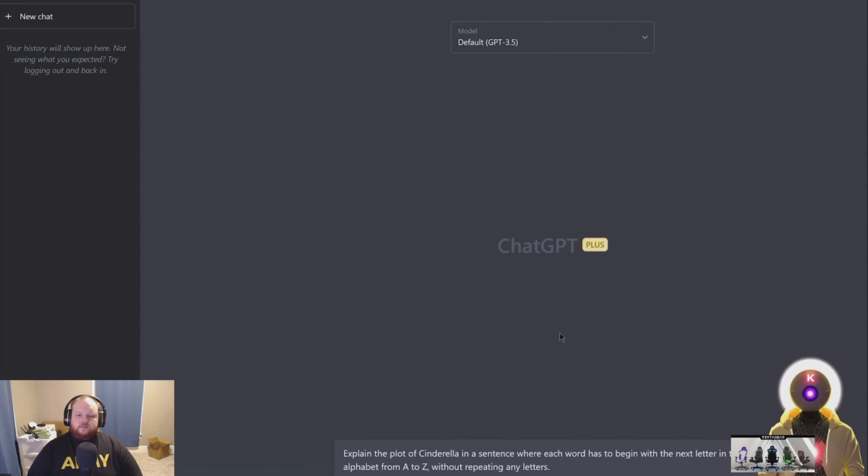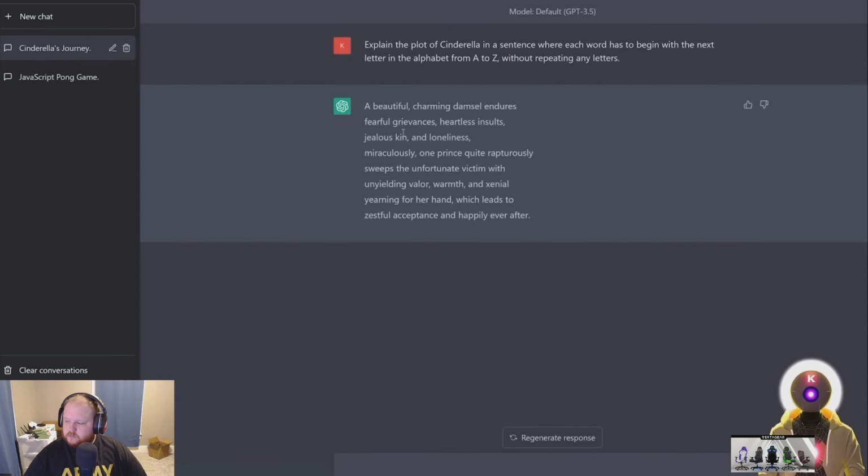I'm going to paste this example and then press enter. And as you can see, it has tried its best, but it did not give me exactly what I was expecting. It started pretty well, but unfortunately, as you can see right here, it has started repeating the same exact letters, so it did not really follow the prompt correctly.